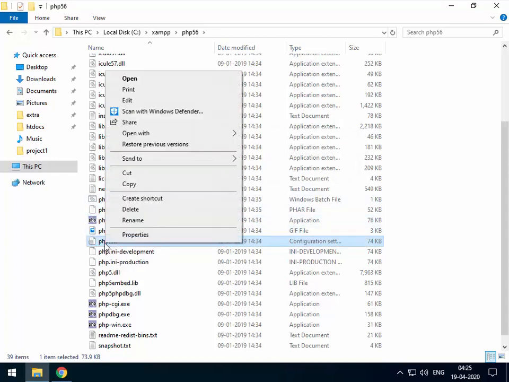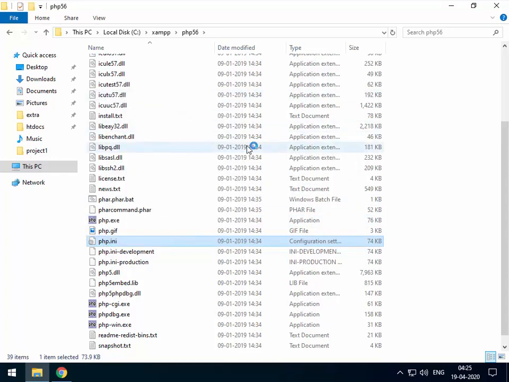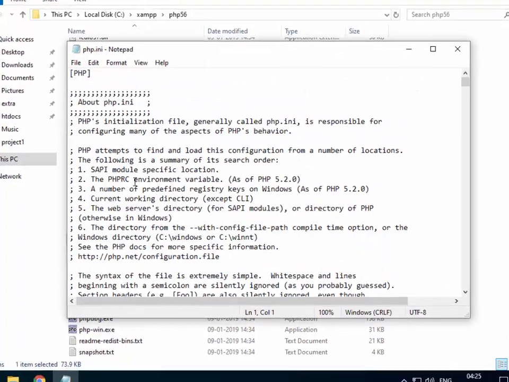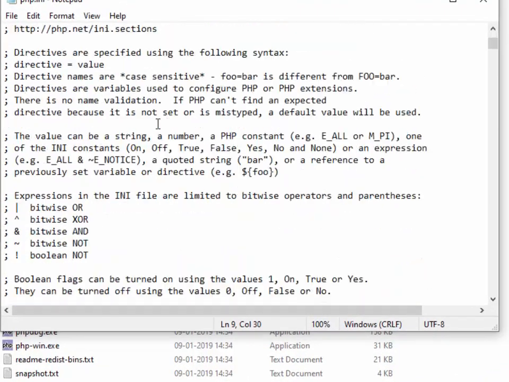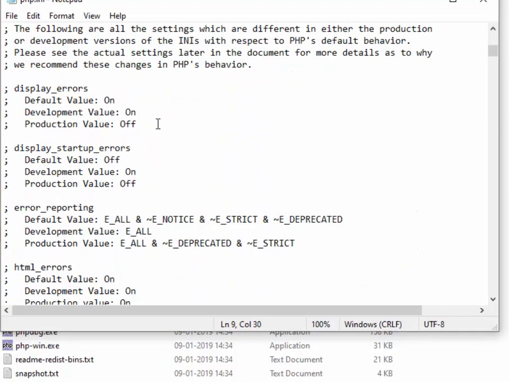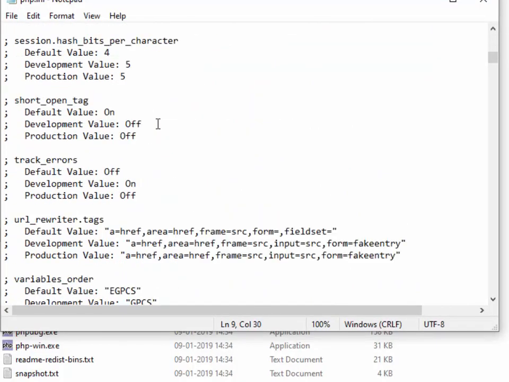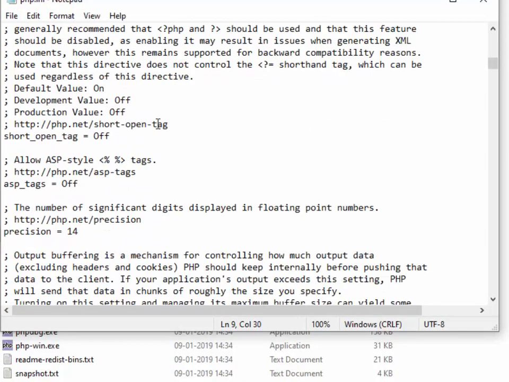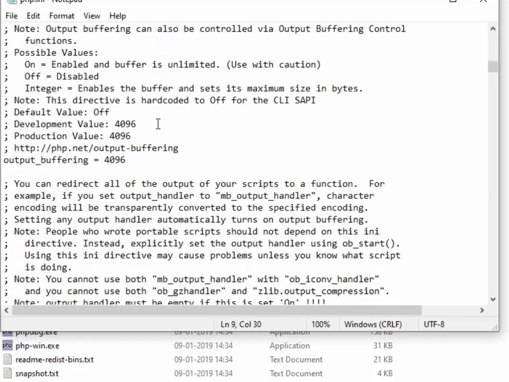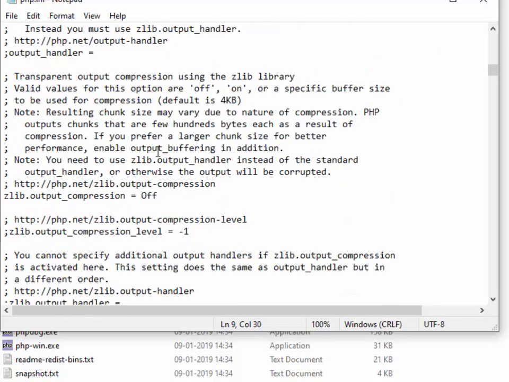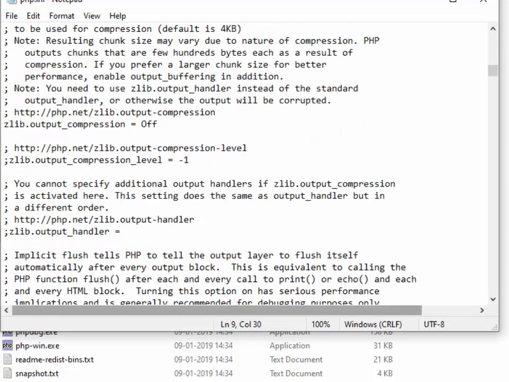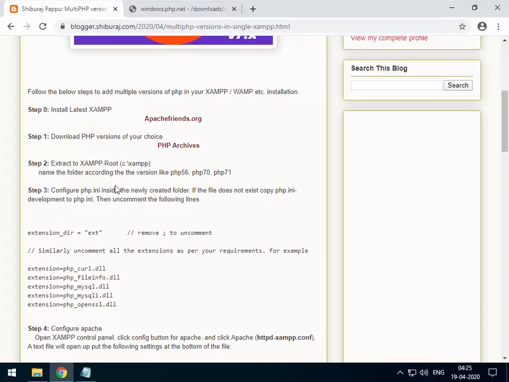And now I can just open this in Notepad. Okay, after opening it, here all the configurations of your PHP version can be edited. Like you can enable or disable error reporting, etc, etc. But I want to specifically edit some configuration, that is the step 3.